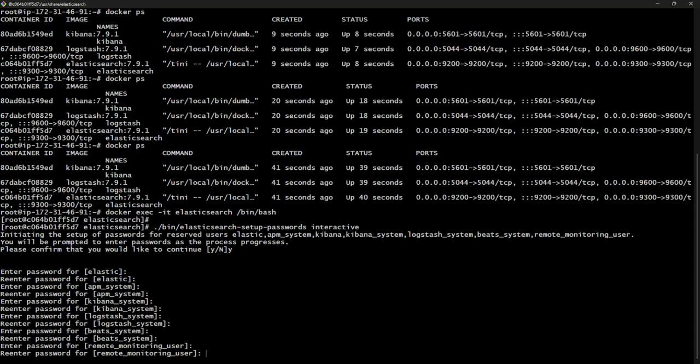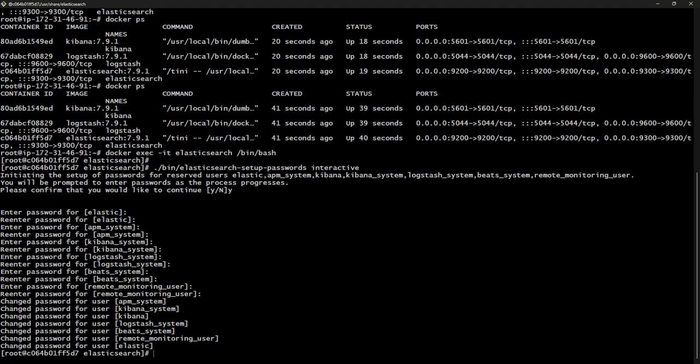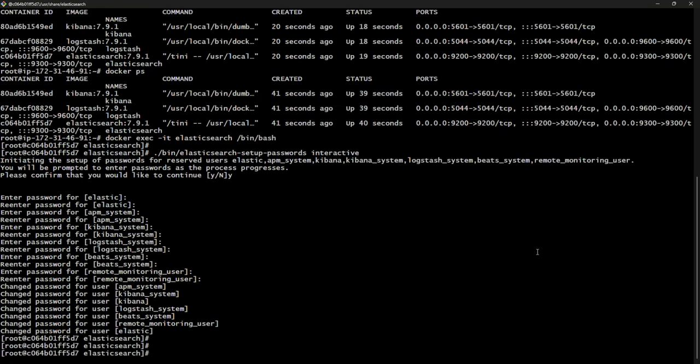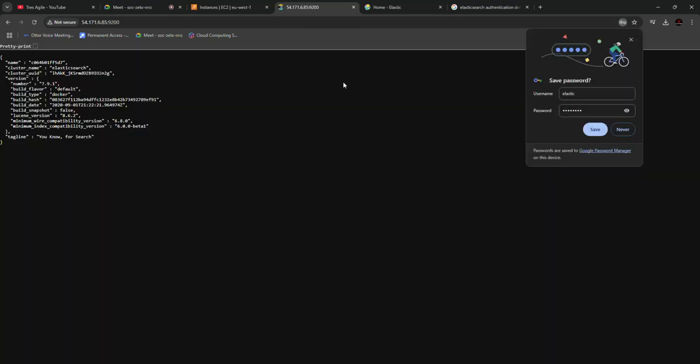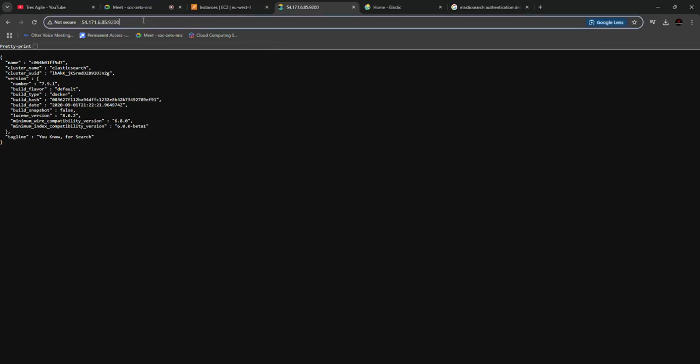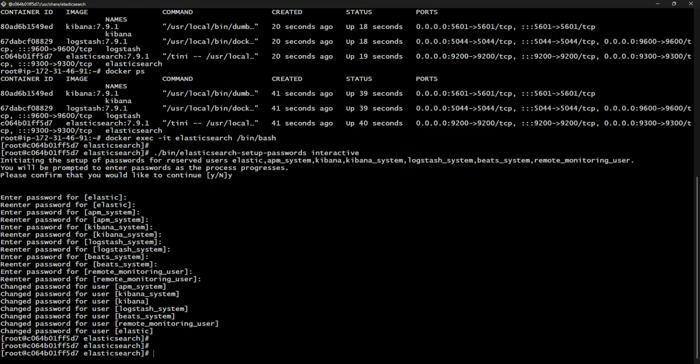Finally, it's done. Now try logging in with our new password. See, it opened. Now if you try to open Elasticsearch, it will ask for credentials only. So once we enable X-Pack, we have to set the passwords. X-Pack can be enabled via the configuration file, or if you have followed this approach with env, you have to set the env as well.